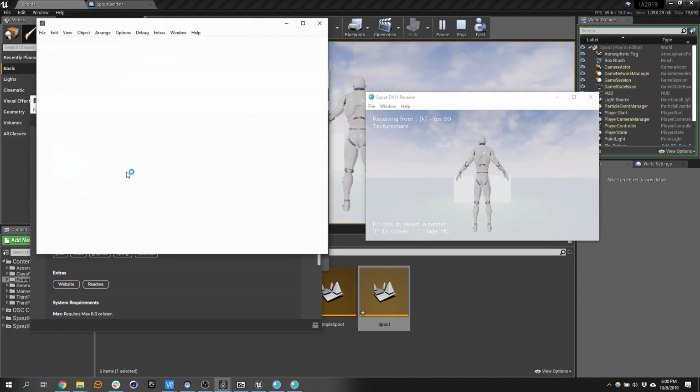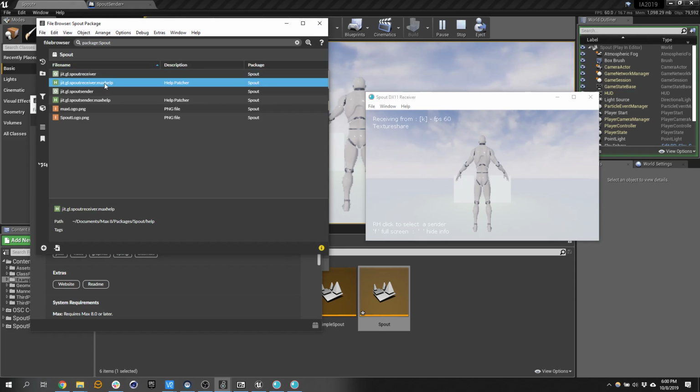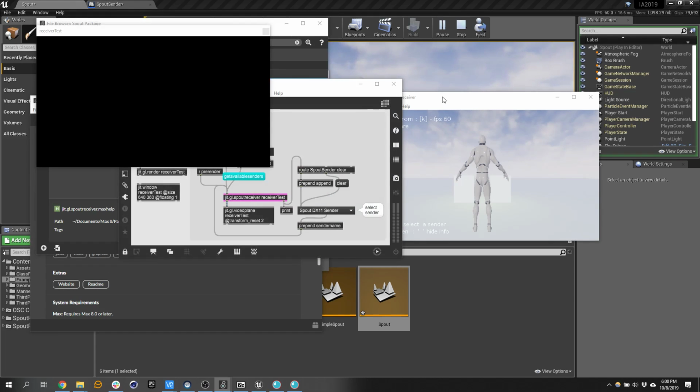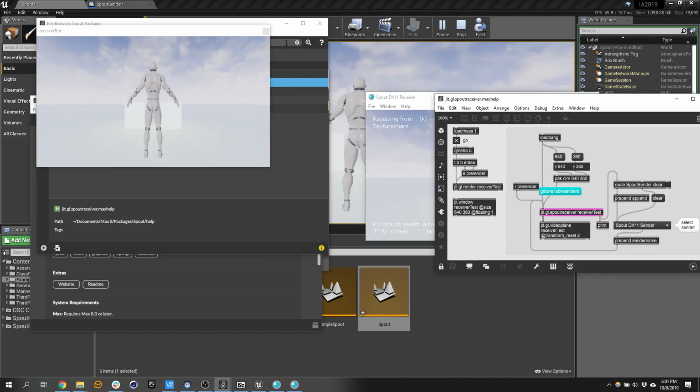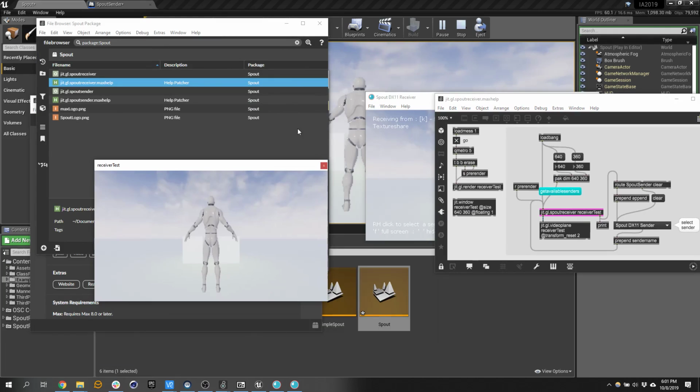I can show in file browser, which is going to give me a help file. And I have a receiver. And now this is Max. Max is also now getting Spout. I can just send video frames constantly all over the place. I can do something in Max, send it back to Unreal, put it on one of the boxes, and this really opens up the can of worms for us.